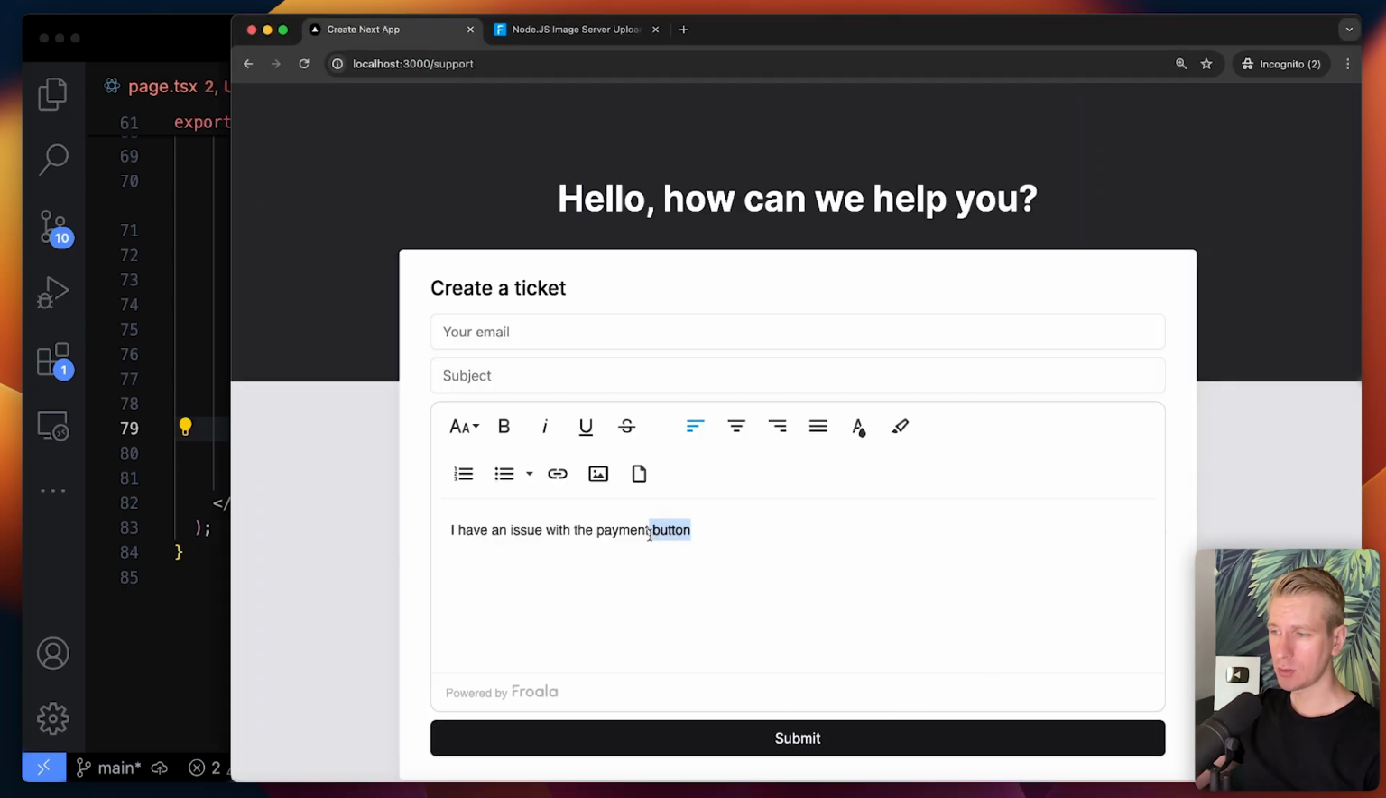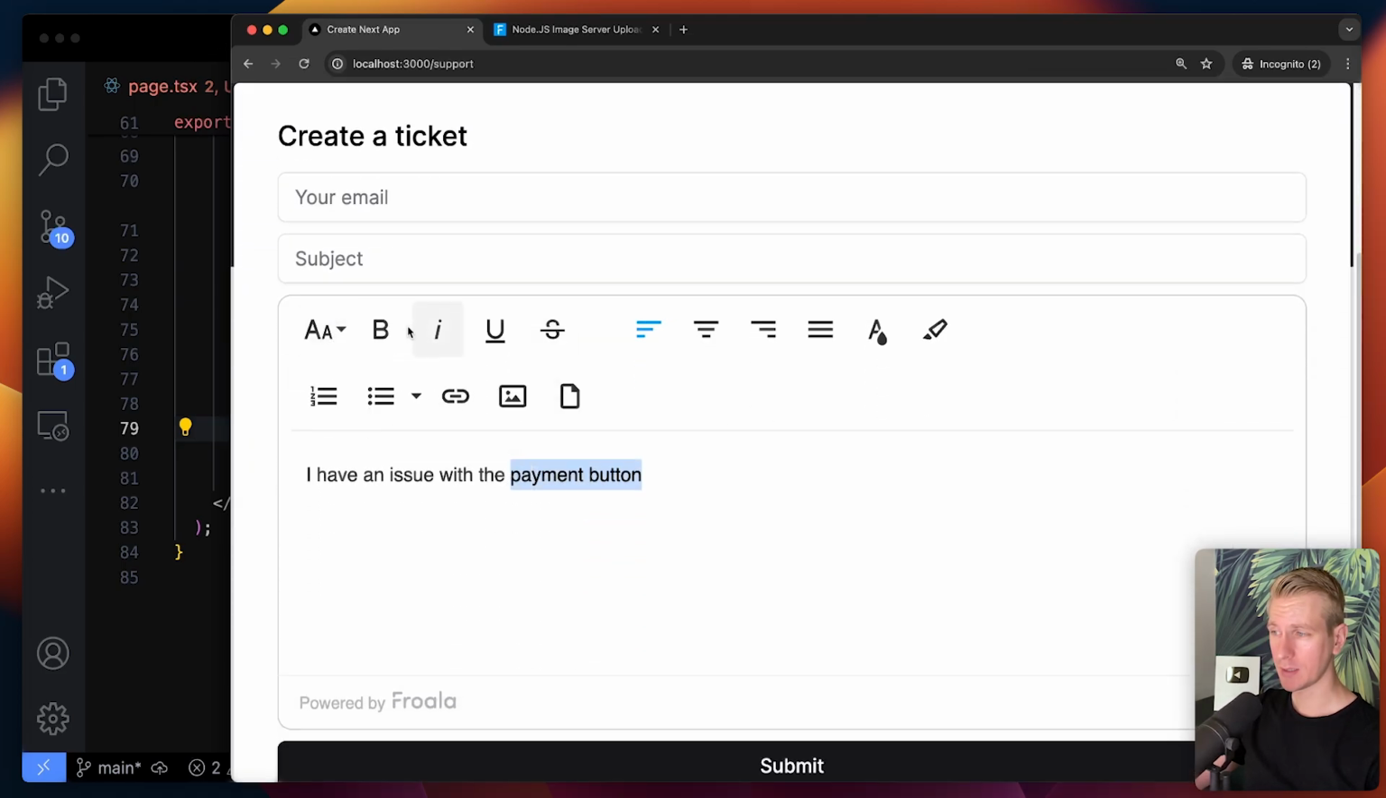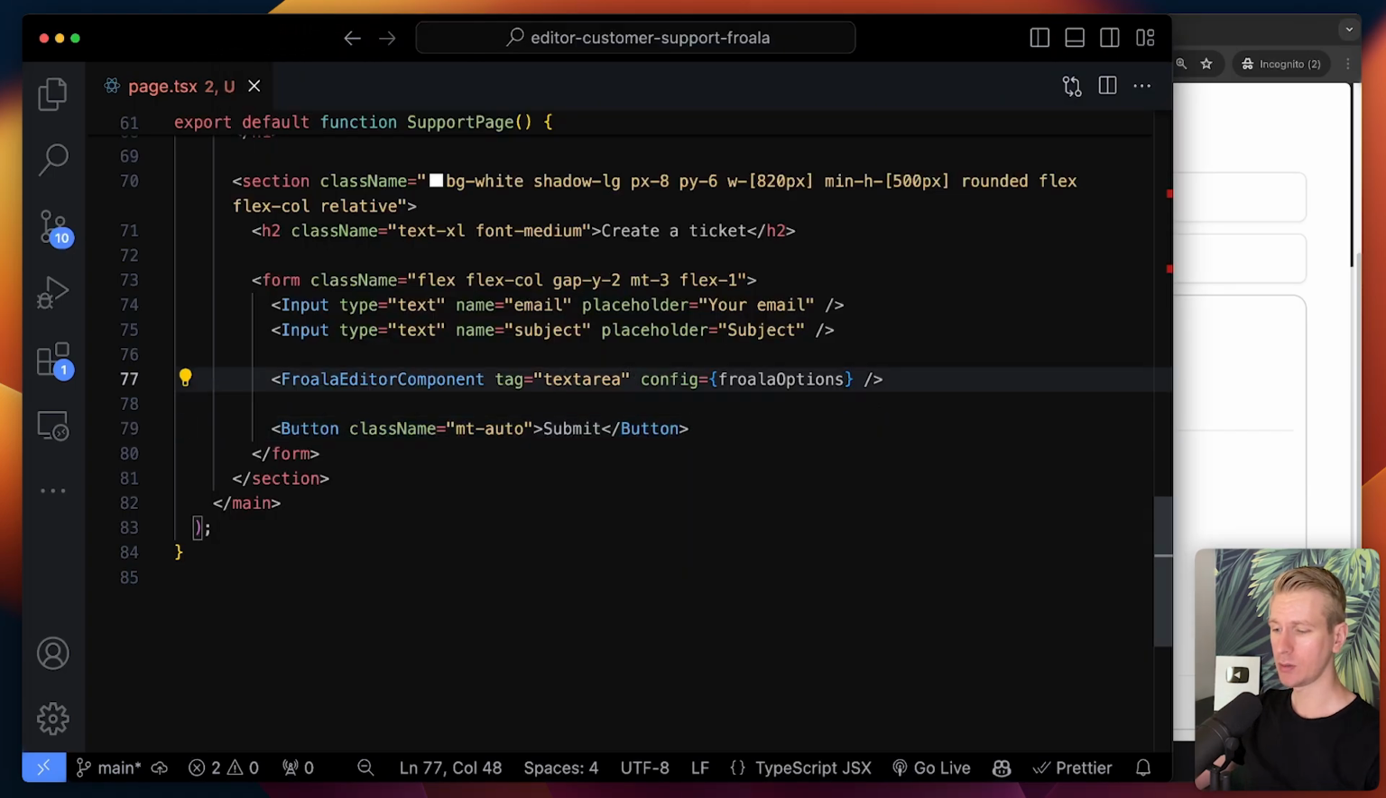Okay, so now a user has a problem, they have described the problem in here, right? They may have made some parts bigger. They may have attached images. We'll take a look at it in a second. They may have attached links as well. When we submit now, how do we get the actual content from there? Well, Froala recommends that you use the model here.